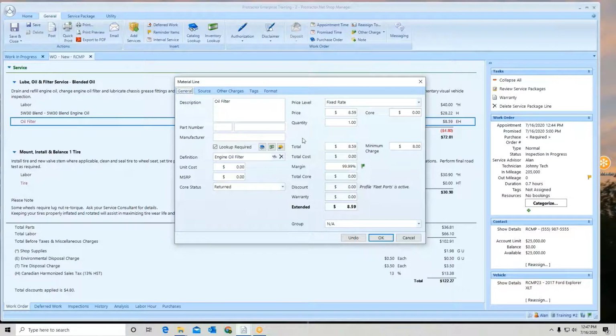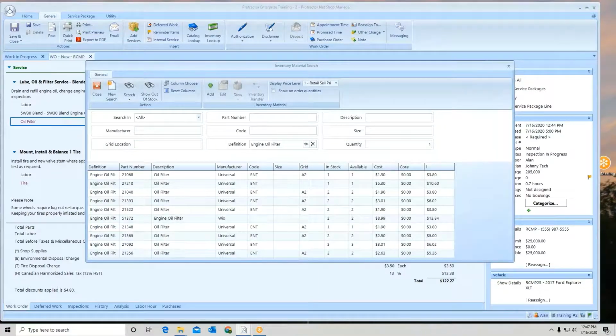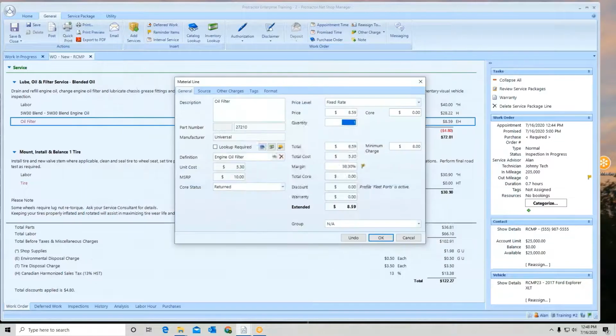So whether I receive in an oil filter from the outside or I pull one from inventory, let's just go pull one from inventory and see how it looks. Here I have an oil filter that sells for $10.60. I want to put this on the ticket. I draw it, and it's only going to charge $8.59 because the profile overrides it.